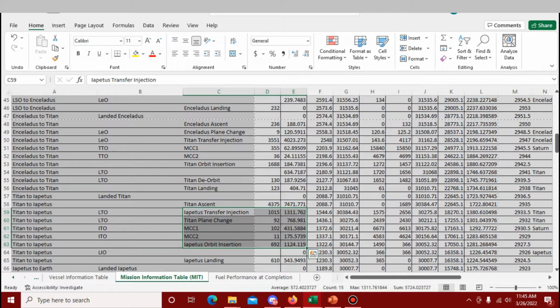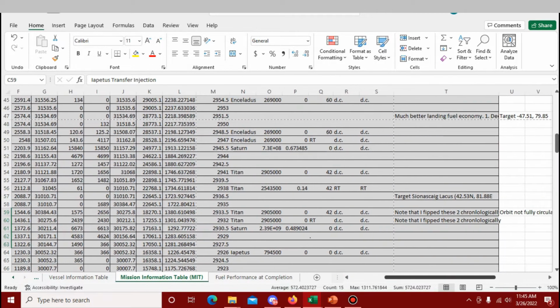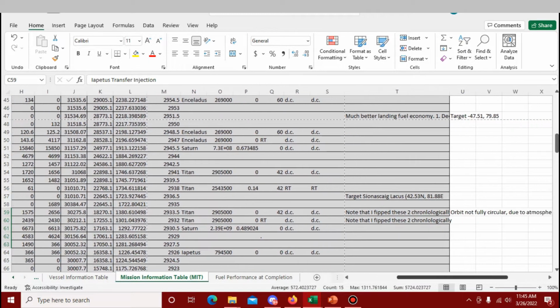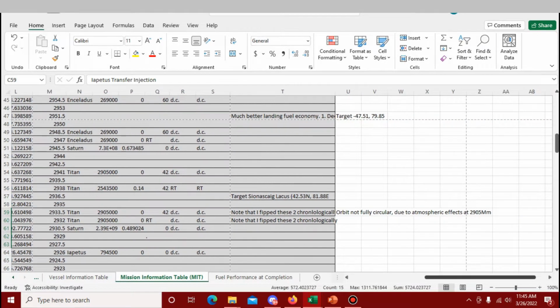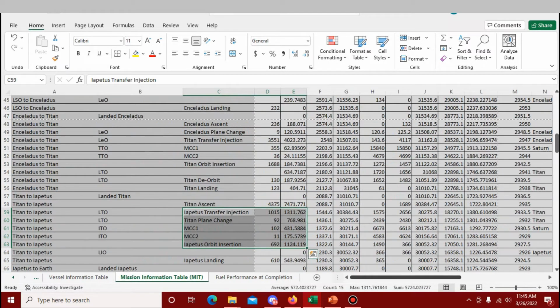So this first burn, the second burn, the third burn, the fourth burn, all of these burns were a complete disaster. So as you recall, when we took off from Titan, I think I tried to force a bad transfer because I didn't want to wait. Orbit not fully circular due to atmospheric effects, so there was that too. The other thing too was the Titan ascent.